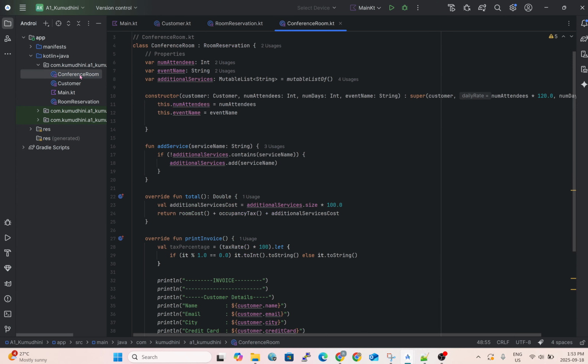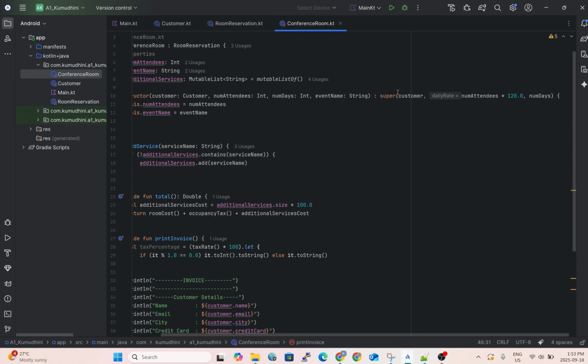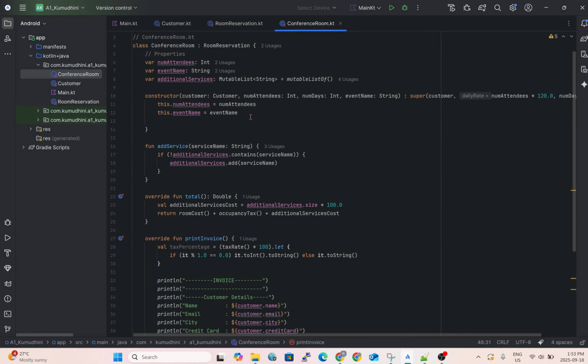Building on that, I created the conference room class, which inherits from the room reservation. This class introduces three extra properties: the number of attendees, the event name, and the list of additional services, a mutable list. And we have a constructor that uses the super constructor, which takes the base class's properties. And I added an additional function, addService, that prevents duplicates when adding services like catering or audio equipment.